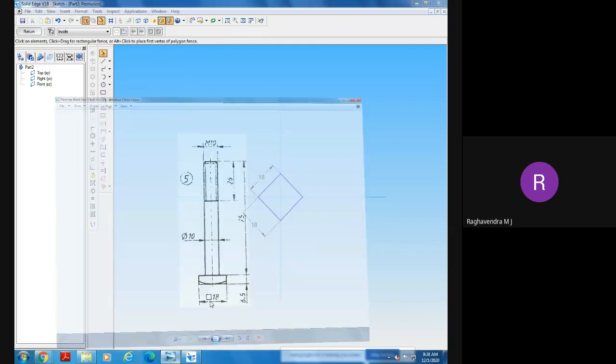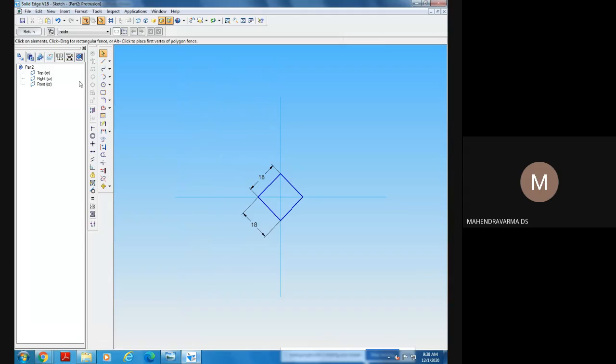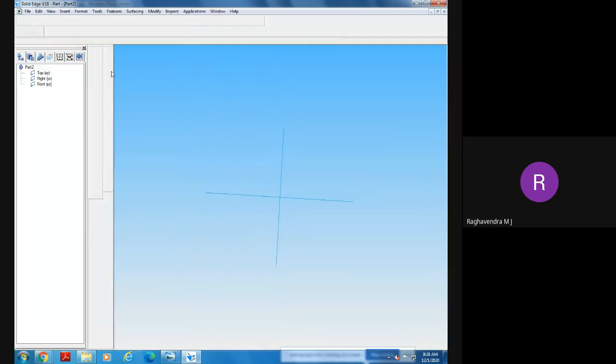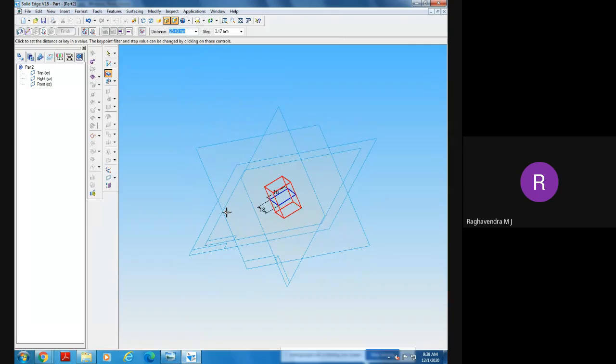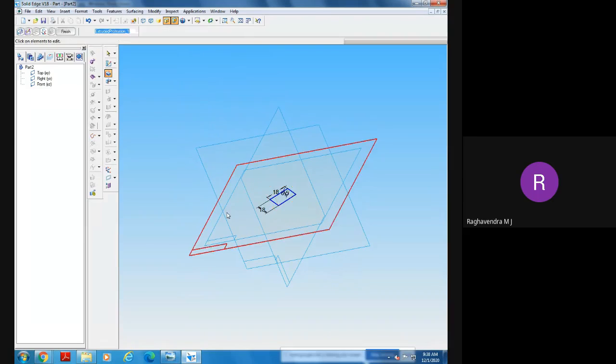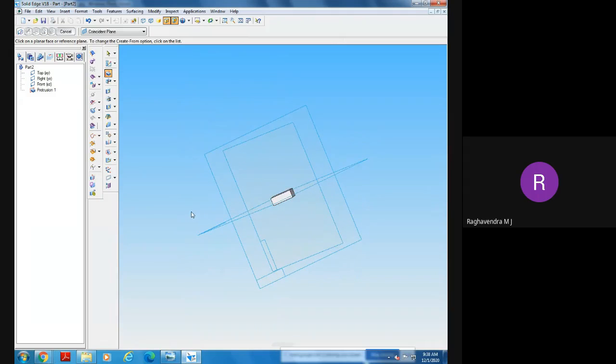So now what is the thickness here? How much amount we need to extrude? Sir, 6.5. Go to return option. Select symmetric, the second option. Give 6.5 millimeters. Then finish it. Are you able to see this now?